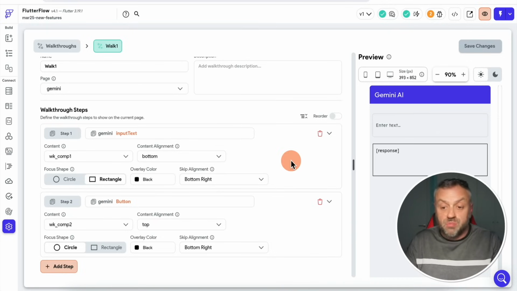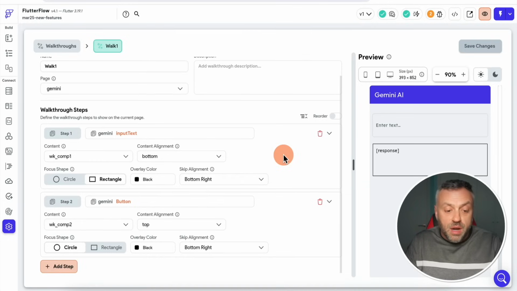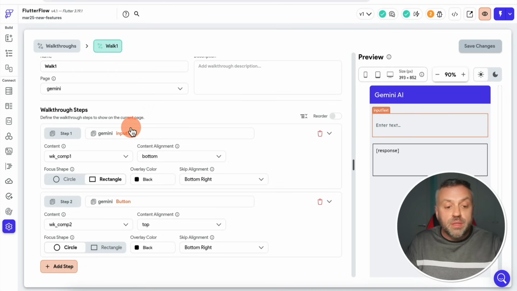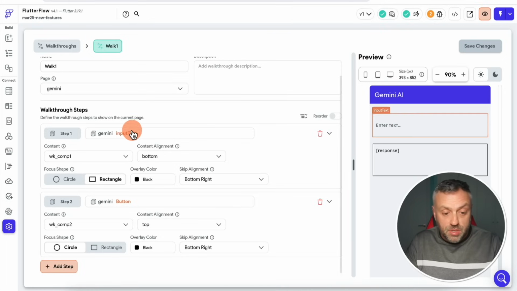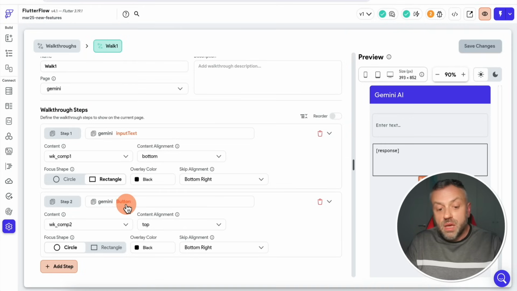So you can display pretty much everything that you want inside of your app, like different UI elements, different pages, different features, functionalities, etc., etc. And the way that you set it up is you essentially create these steps. And when you create a step, you first need to specify what exactly is going to be the UI element that you want your users to direct their attention to. Okay, so in this case, this first step, we have this input text. And then the second step, we have this button.